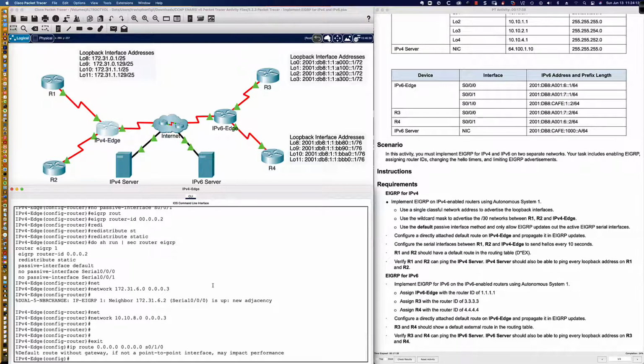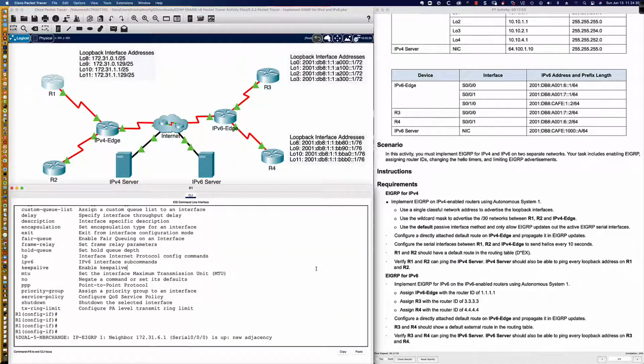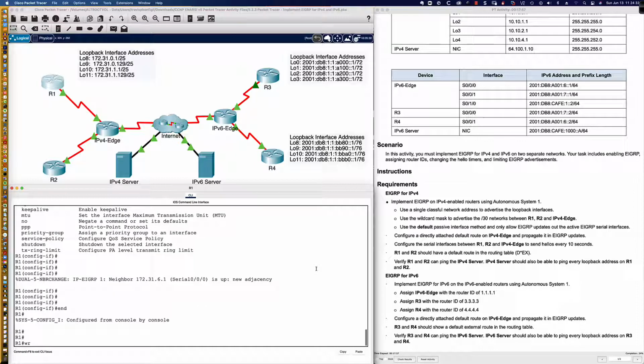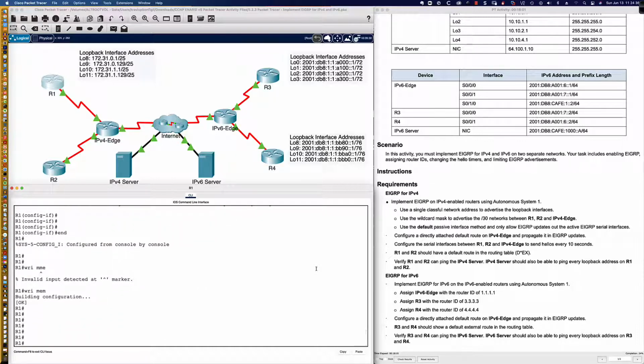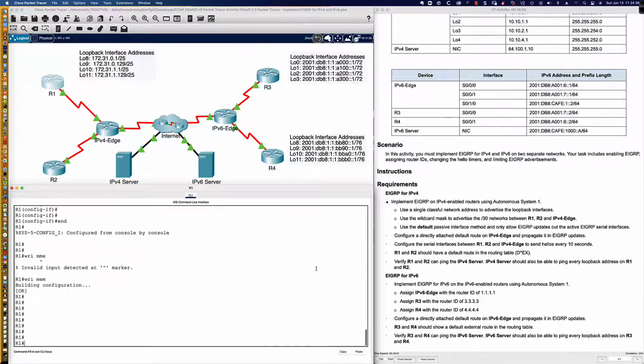Now, again, you see this message here, default route without gateway. If not a point-to-point interface, may impact performance. Well, this is a serial point-to-point interface, so there will be no performance impact here. All right, so that takes care of that static default, and if I was to save my config, we'll say write mem. Again, we're going to come back to the hello timer, which is still bothering me.